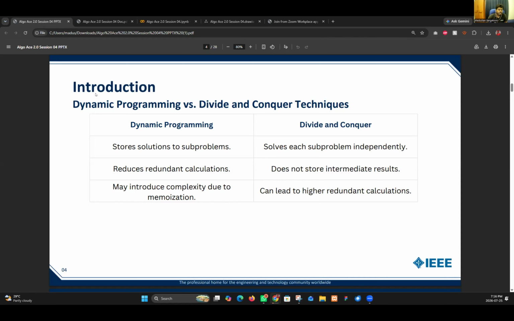But the thing is, some programs take a lot of space. When the program runs, it takes a lot of memory space and time to execute. To avoid that, we need to find a better solution by using dynamic programming. So today we are talking about a few techniques for how to use dynamic programming.